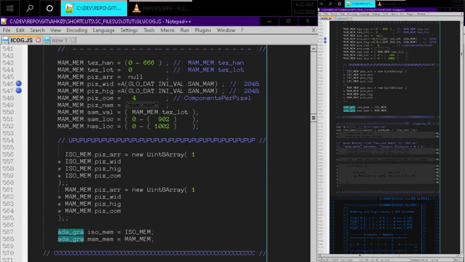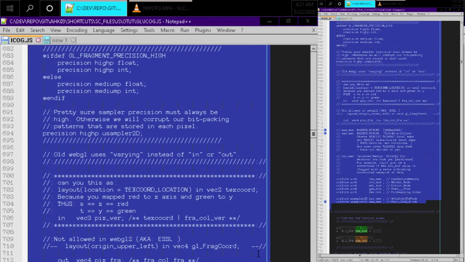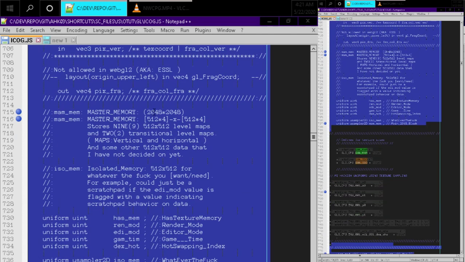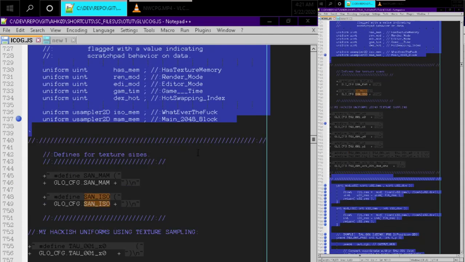Okay, so I changed this comment to 2048 because that is the span of the master memory, which I initially got wrong and was using like 10,024, I believe. Let's keep going. Let's see, right here, change the comment to 2048 by 2048, so these comments are correct now. Down here, same thing, change this comment to 2048.